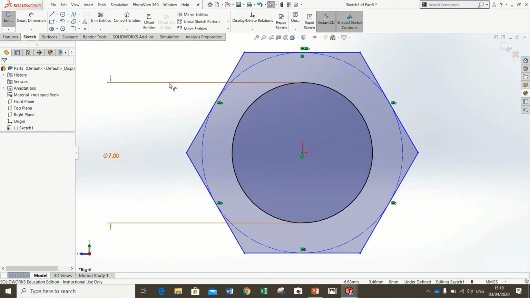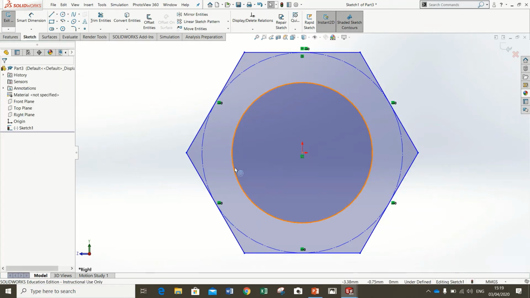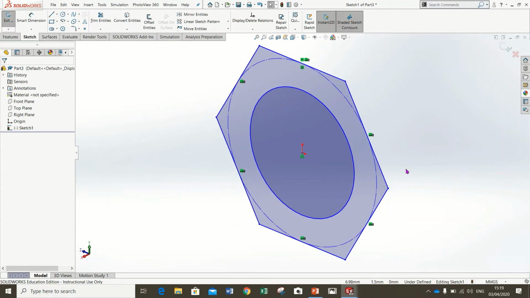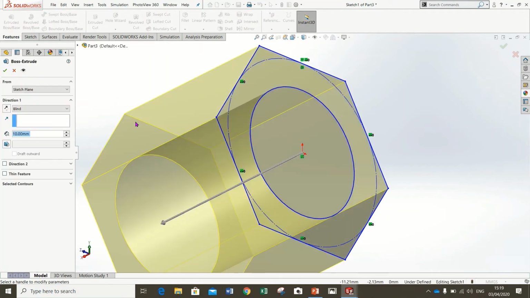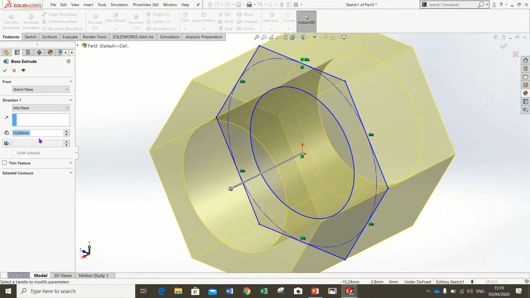Now you could make a solid out of the polygon first and then cut a hole through it, or you can do it this way. So both ways it can be done. So you can see there what I have now is my circle and my polygon. To create that into a 3D solid, I'm going to go into my features, extruded boss base. You can go from there or from the mid plane, whatever it is you want. And I'm going to size that nut at 13 millimeters.